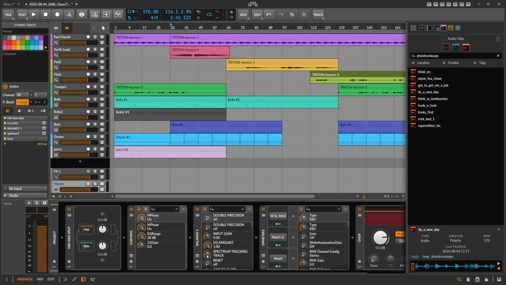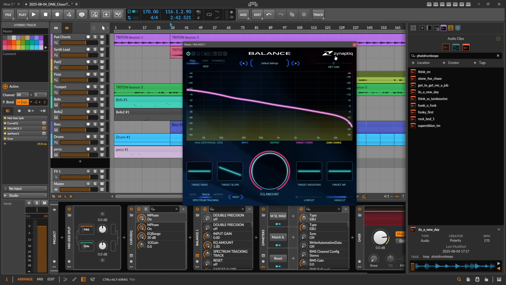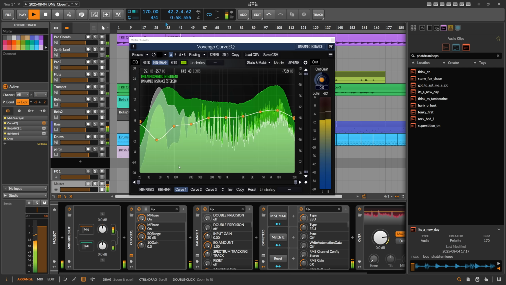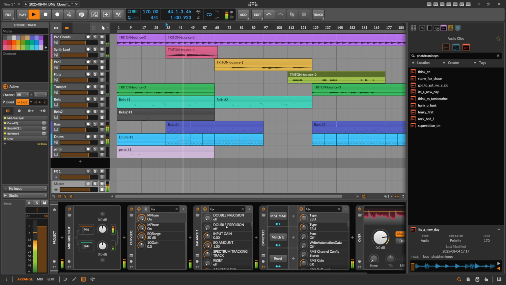And then after that, I'm using the Balance 1 by Synaptic, and you can dial in target slope and high cut, low cut, right? So it balances out the spectrum to these settings, which is very nice, right? You can see the target curve here in yellow. So it does some kind of EQing to the sound.